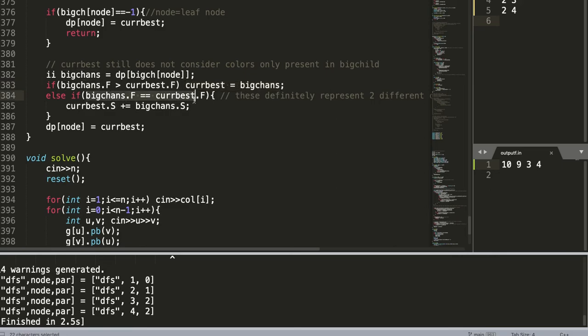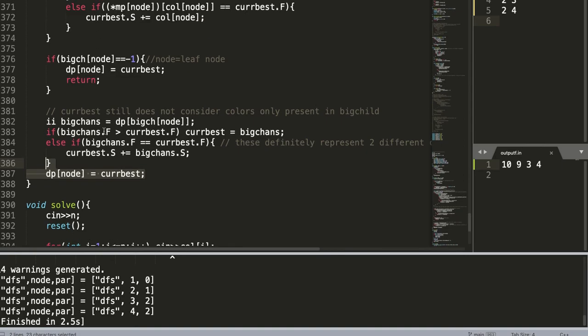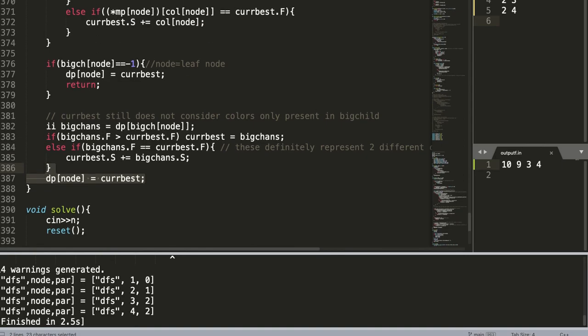If the frequency from big child is equal to current best, then we need to add the color value to the current best sum of values, because again, there's no way that this color, the optimum color from big child, has occurred anywhere in the other non-big child subtrees or the node as well. And we finally report the answer. Yeah, this was kind of complex, but this is the answer.